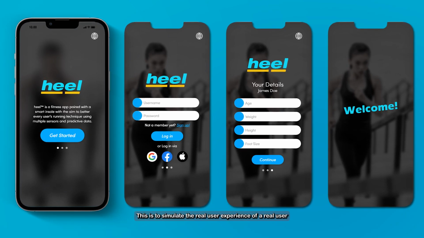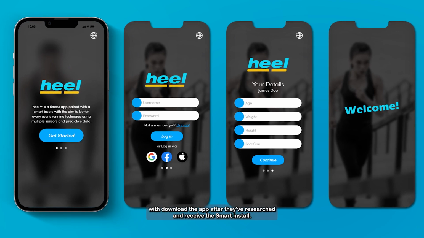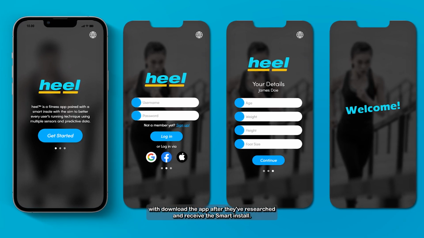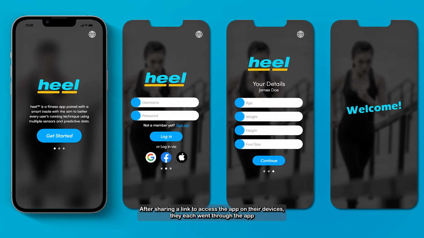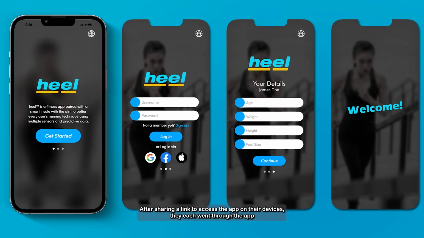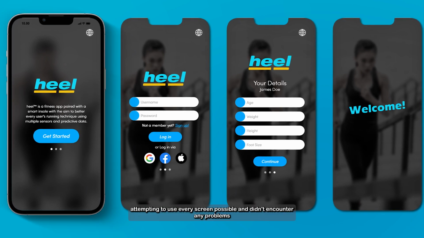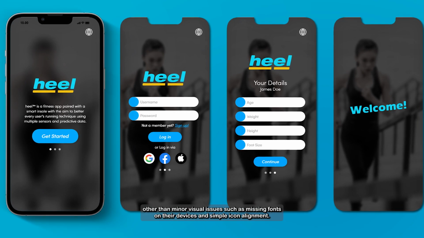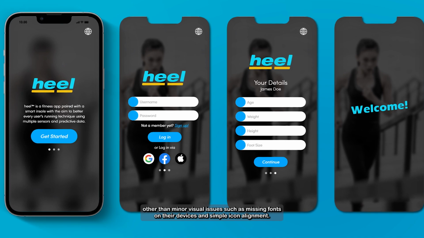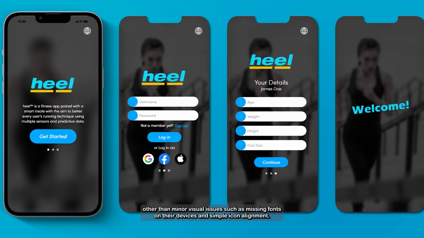This is to simulate the real user experience as a real user would download the app after they've researched and received the smart Insole. After sharing a link to access the app on their devices, they each went through the app, attempting to use every screen possible and didn't encounter any problems other than minor visual issues such as missing fonts on their devices and simple icon alignment.